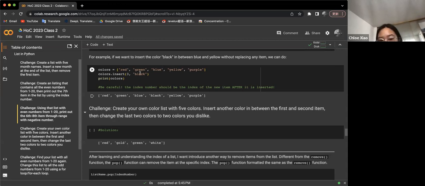So determine the index, remember, starts from 0, and getting the right number helps you do whatever the right thing you wanted to do. So here you can see black is added and it's between blue and yellow.